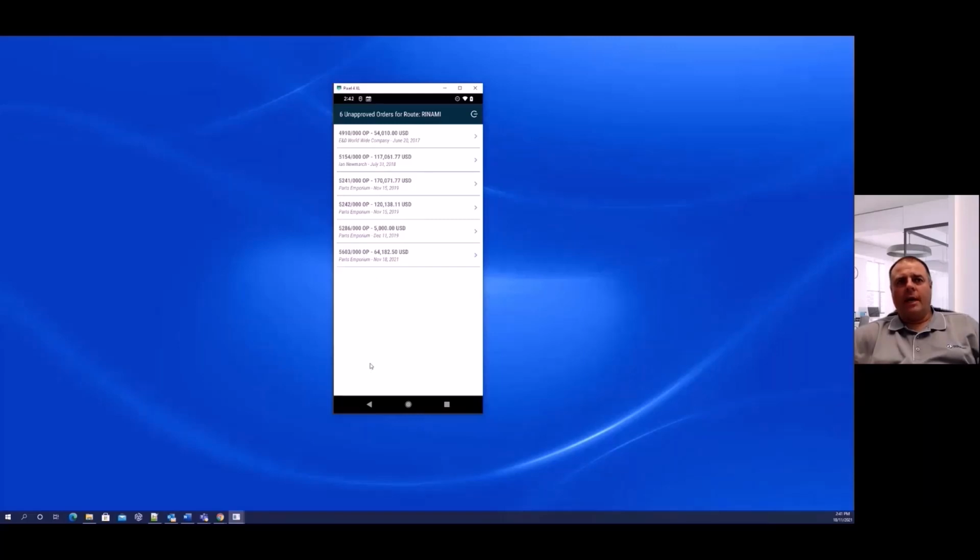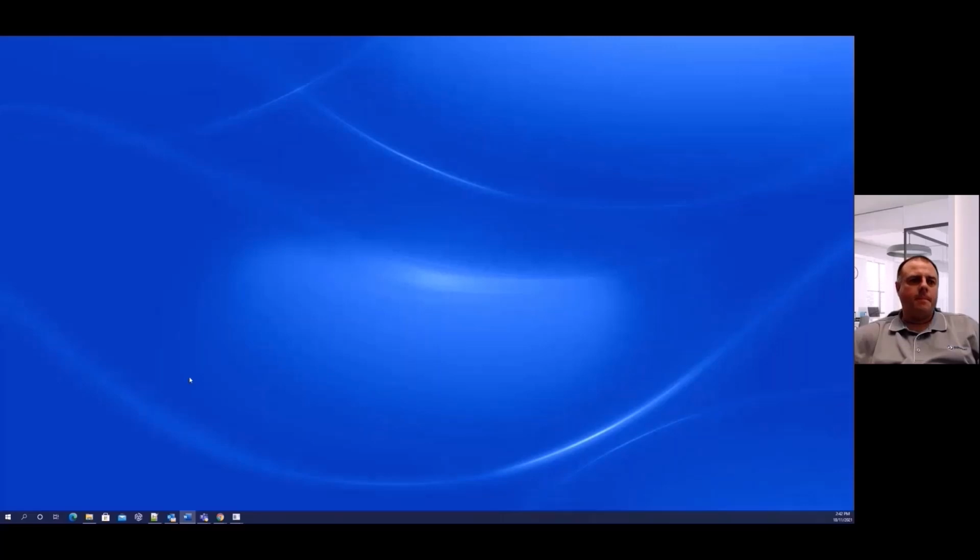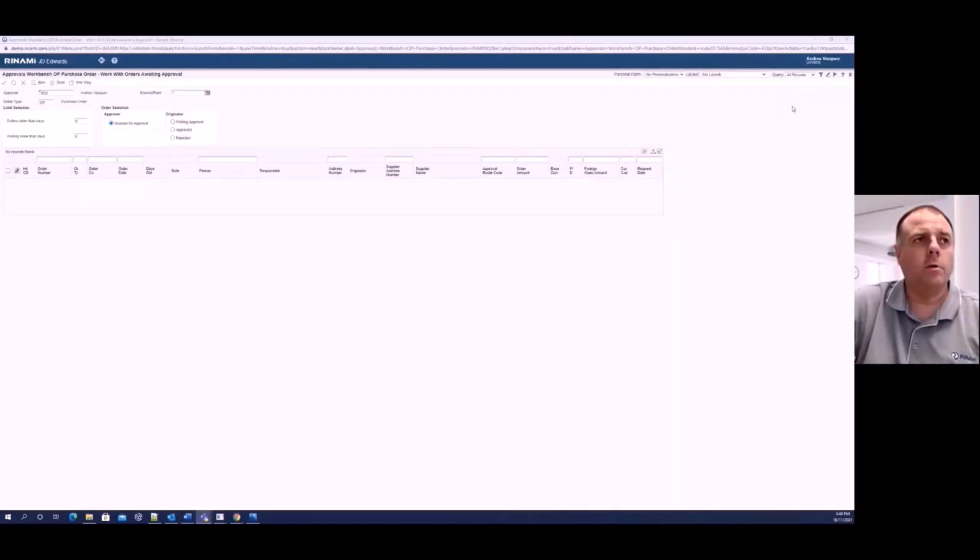So what we're going to do now is we're going to go into JDE, and we're going to see the status of those orders in JDE. Okay, so we're back into JDE, specifically the approvals workbench. And what we've done is we've filtered on the originator, which is Andres, and he was the person that created the purchase orders that I've just approved and I've just rejected.